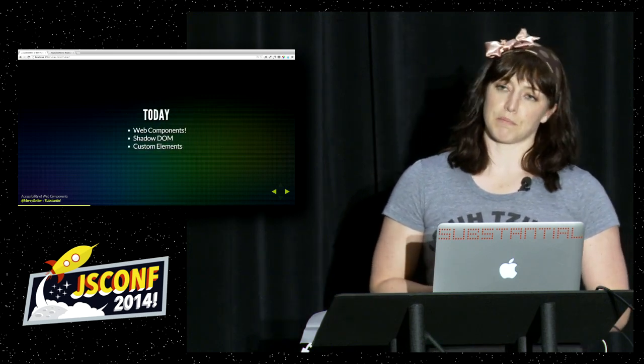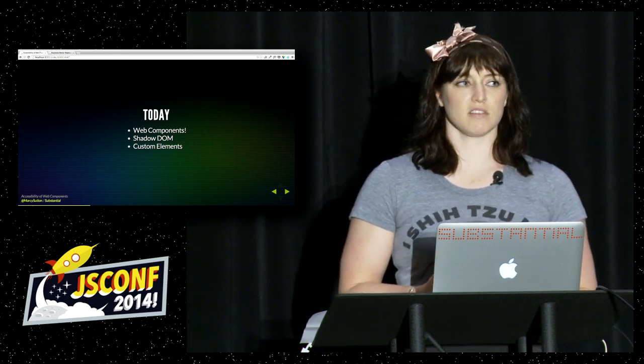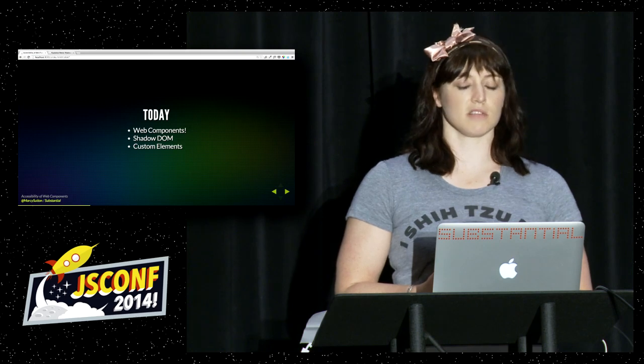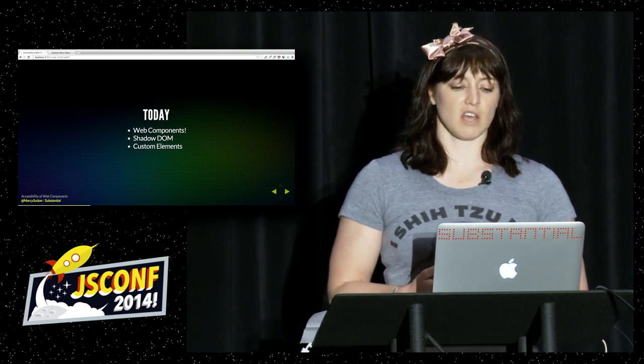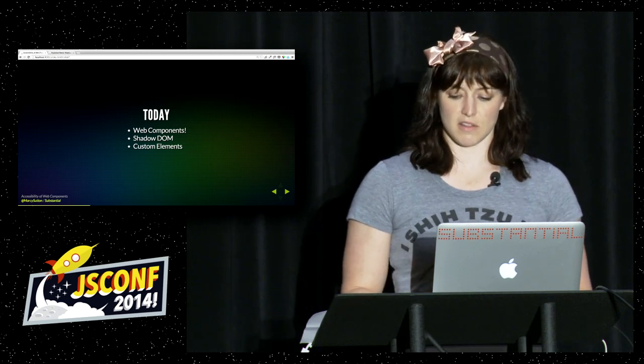Today, we're going to talk about web components. We're going to focus on ShadowDOM and what happens in a screen reader, because that's what I was really curious about. And then we'll talk about custom elements and how we need to add semantics to those elements.